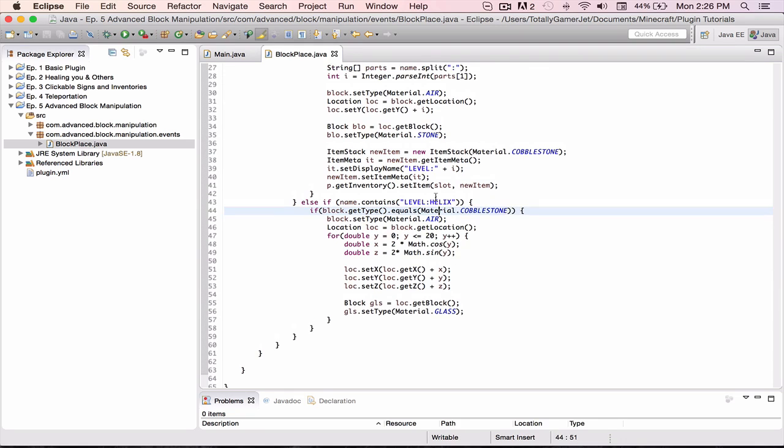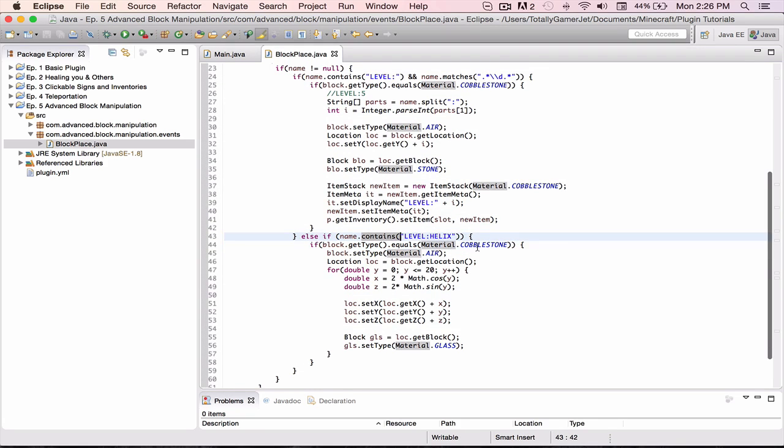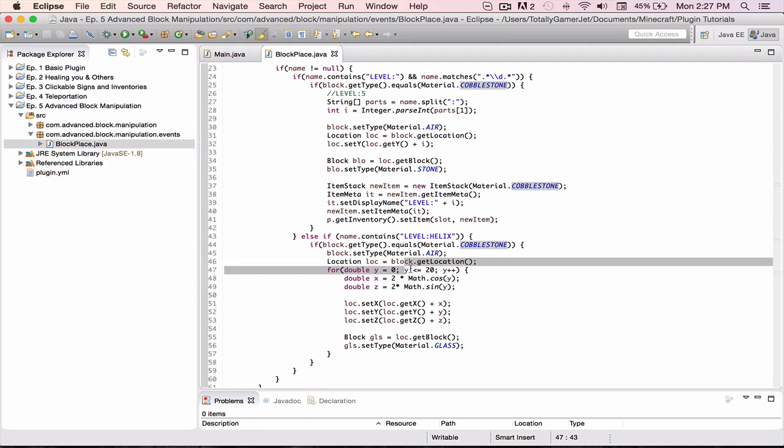The reason I did this after checking the name is because you might want to make this different from your level up. You can make this one iron, this one glass, or whatever you want it to be. So there's full customization right there. Then it's going to set the block to air, then get the location of the block. Then we're going to create a for loop, and we're going to have a double y equals 0, so we're creating a type double, and the name is y and equals 0. And then y is less than or equal to 20, so we're going to continue. Then after we do this, we're going to add to y.